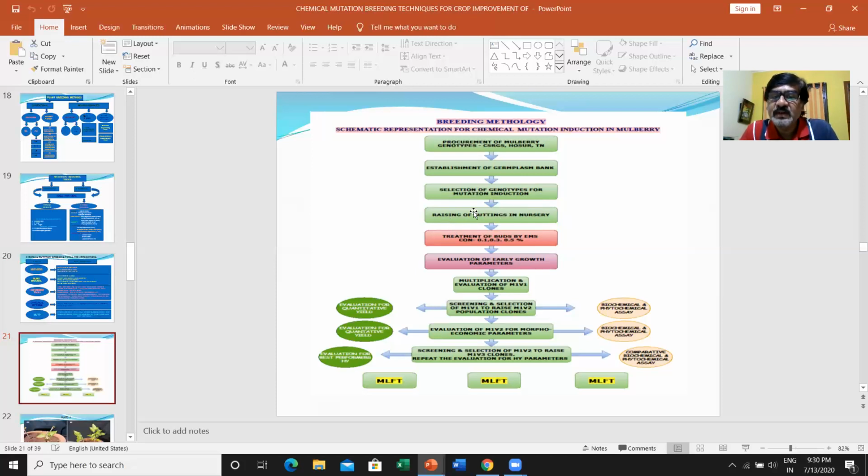Now from that, you're going to first raise the cuttings in nursery and then go for a treatment. So the next stage is treating those cuttings on sprouting. Now the treatment has to be done. Here you've chosen a chemical mutagen as a tool to bring in mutation. Therefore, this is chemical mutagenic studies. So you treat with different concentrations.